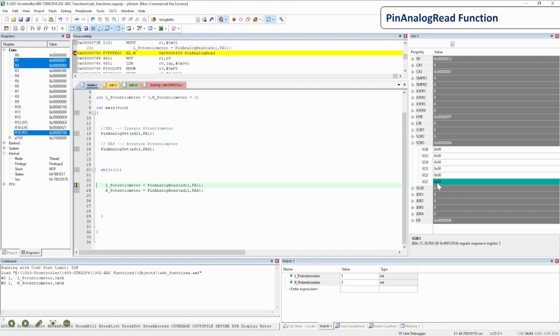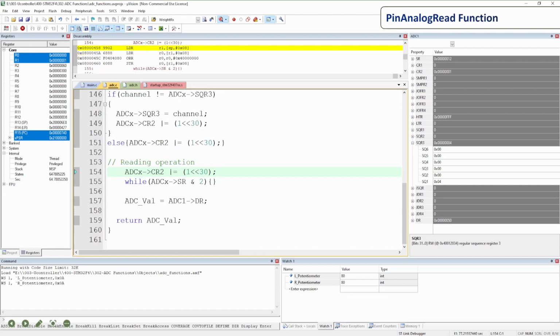We do have SQ1 equal to 4, which is channel number 4, and this is what we expect from here. But still, what is reading? If I go to the next step, it's reading right, and then it goes again, L potentiometer. Okay, we do have the two values here. Okay, I think the error is I'm not waiting for the end of conversion.